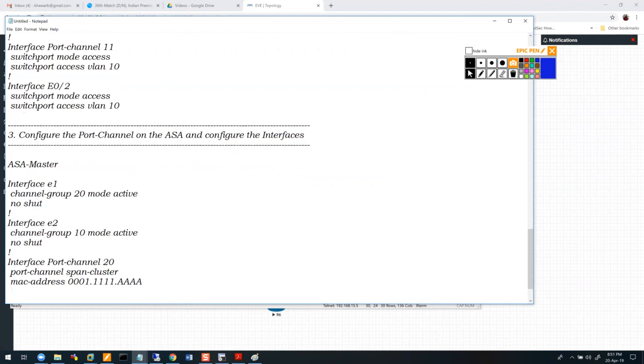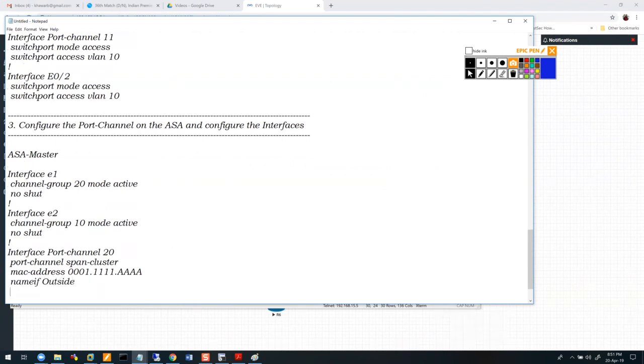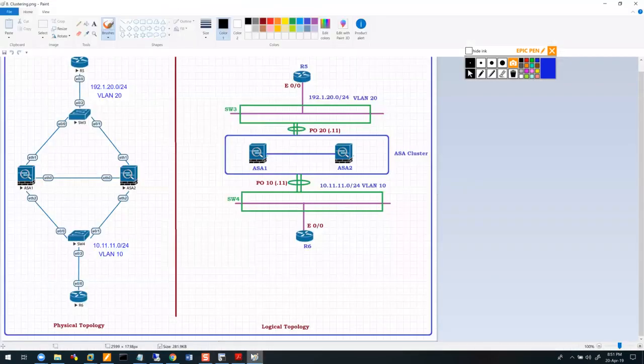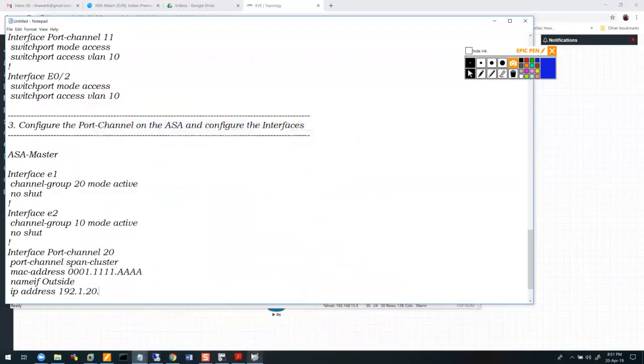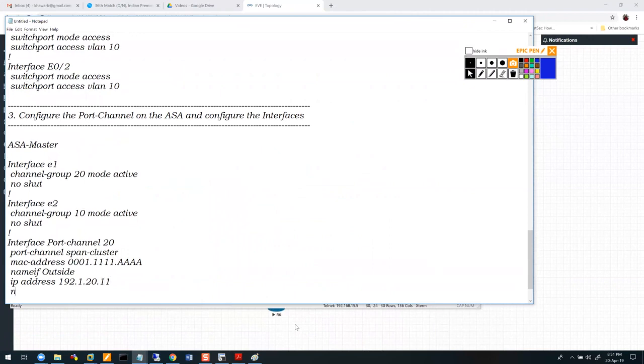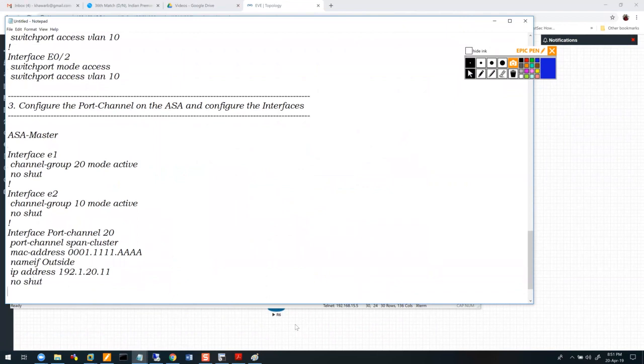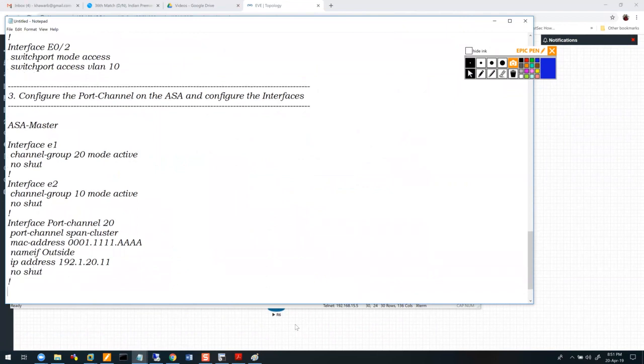Then you do your normal configuration that you would do on an ASA. This is your outside, so it would set the security level to 0. Give it an IP address 192.1.20. What did I set it to? I'm using .11s as my address. And I don't need to put the mask if I don't want to, because of the default mask. Understood, guys?